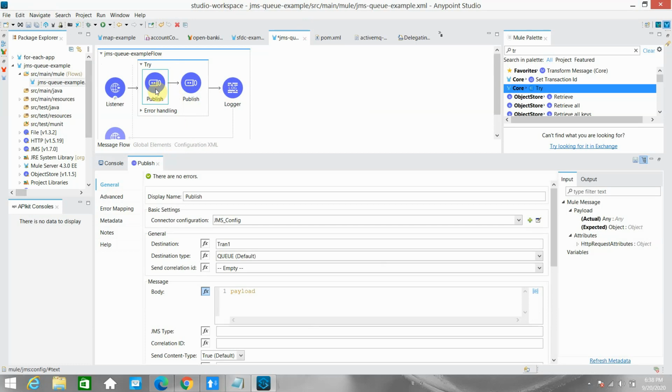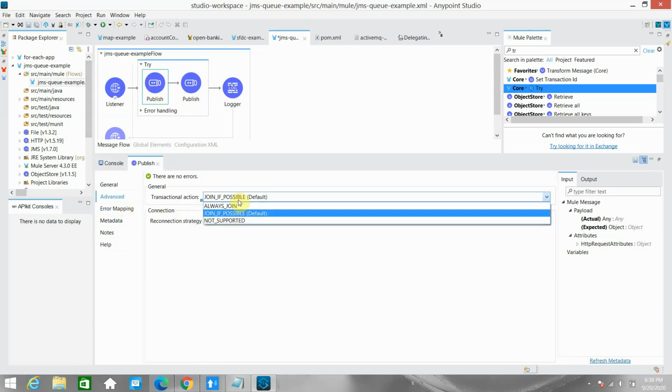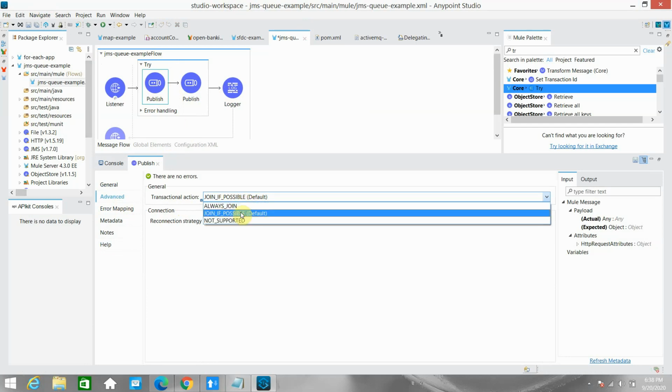I want to show you something. I can go to advanced. In advanced you have various transaction actions: always join, join if possible, not supported. Always join means it is expecting that somebody has begun the transaction, then it will join. Join if possible means if a transaction exists, somebody has begun it, it will join, otherwise it will ignore. That is the default option.